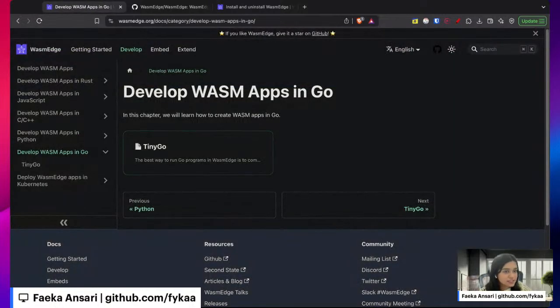Oh wow, so I see a TinyGo example here. Develop Wasm apps in Go. In this chapter, we will learn how to create Wasm apps in Go. And we're talking about TinyGo. TinyGo is something really exciting, and it always excites me because it's a lightweight version of Go, which is specially made for small devices and low power systems.